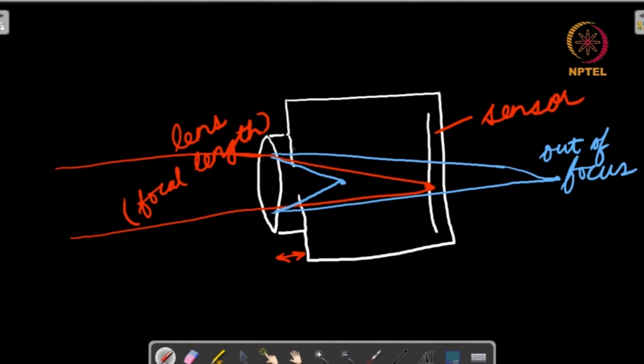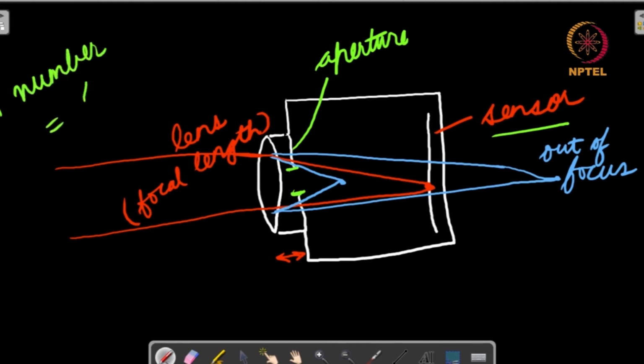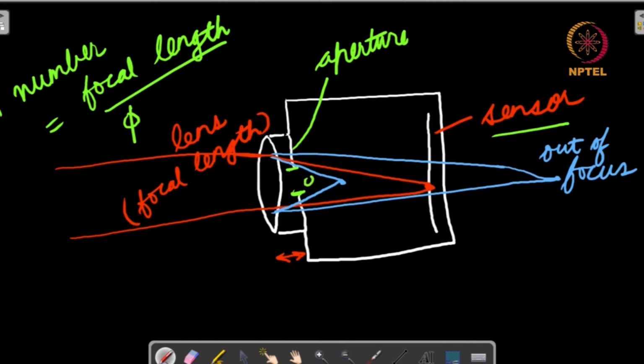Then the next thing that you have is an aperture. Now aperture is this much free space that is available for light to enter into the camera. And the third object is the sensor. So these three things make a camera. Now the f number is a ratio of the focal length divided by the diameter of the entrance pupil, that is this diameter, or the diameter of the aperture.